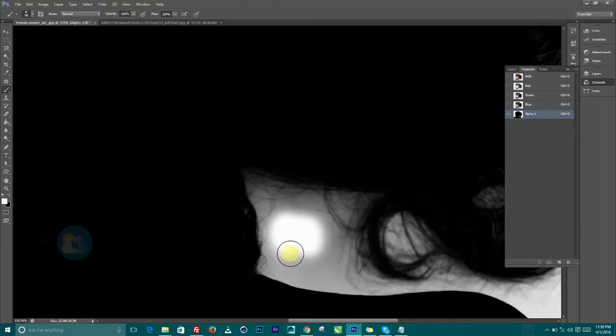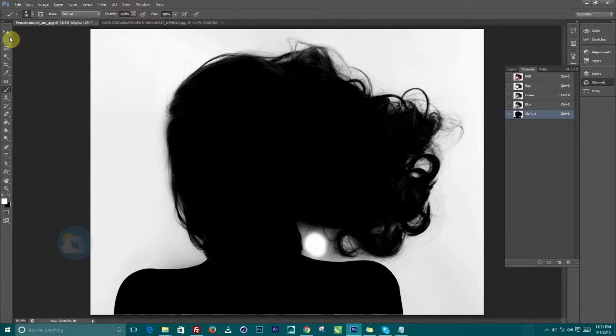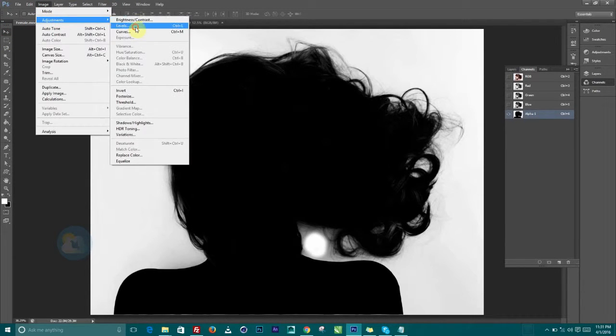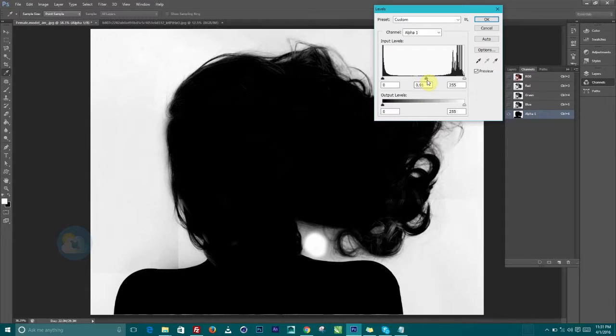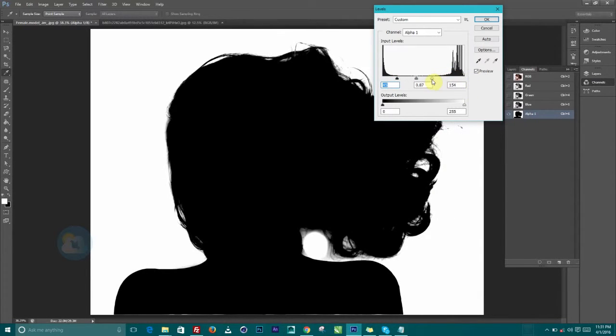Oops, let's just do that again. Okay, so press Ctrl 0 to return back. Then we can press Ctrl L or go to Image, Levels, just to level these colors. Okay, bring in the black. Okay, somewhere around here should be cool. Take away some of the white. All right, so this should do.